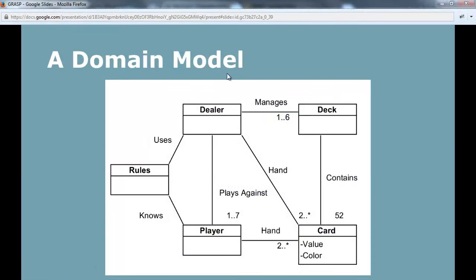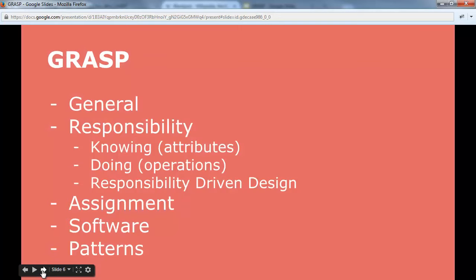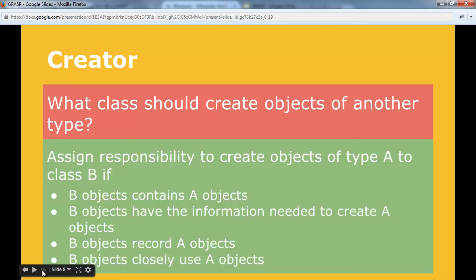Since our problem was about creating objects, we can use the GRASP creator pattern, because that is just about, okay, what class should create objects of another type? And that is what we did. And we have some four rules here to take a look at.